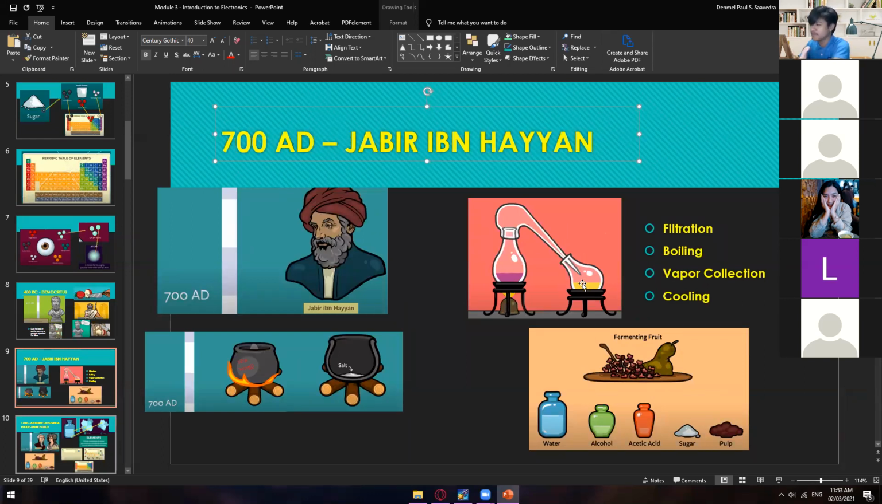From that, you figure out that you can find more elements or particles in one specific thing. Like for example, a fruit. This one contains water. This one contains alcohol. This one contains acetic acid, a sugar, a pulp.